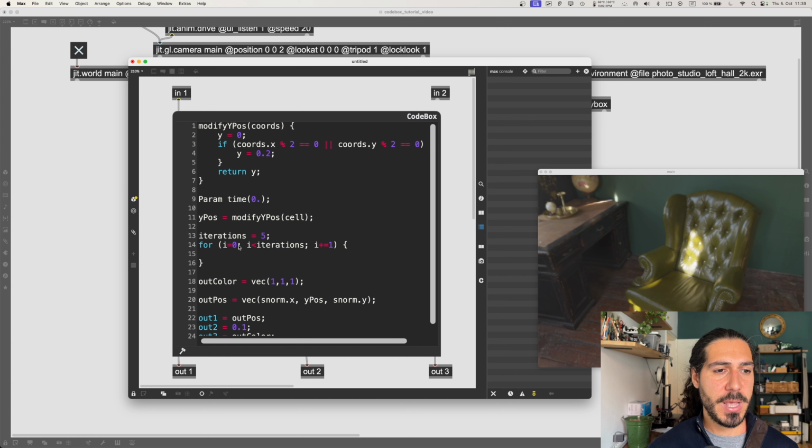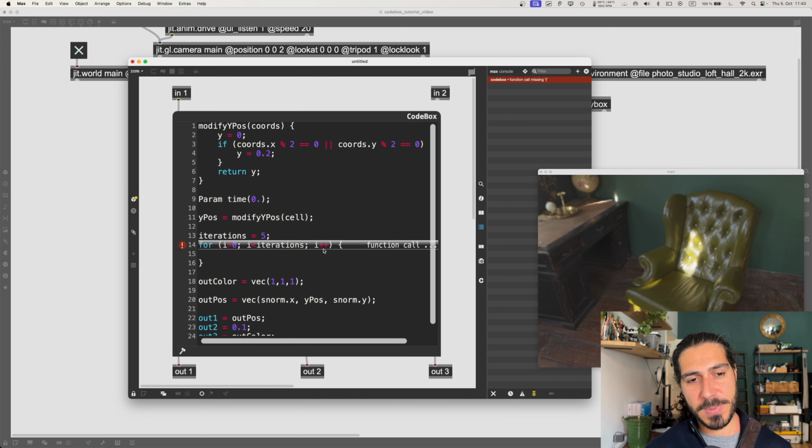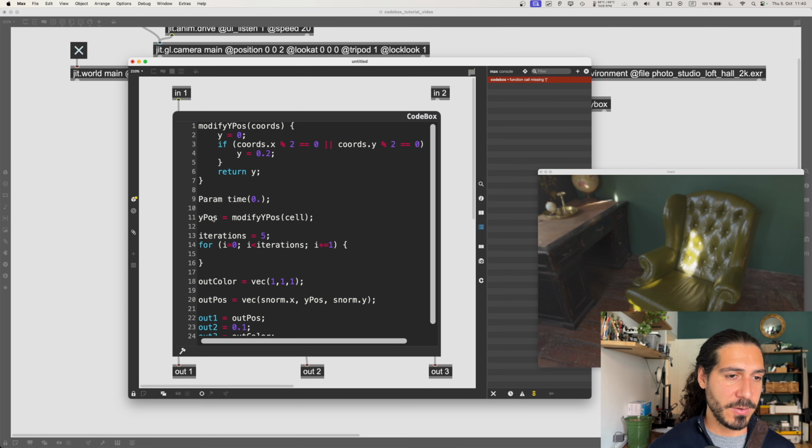So what does this mean? We start with i equal to 0. We say execute this code that is inside these curly brackets as long as i is smaller than iterations, and then augment i by 1. In a lot of programming languages, we could just write i++. This is not allowed in Gen. We actually need to write i plus equal to 1 if we want to add 1 to i.